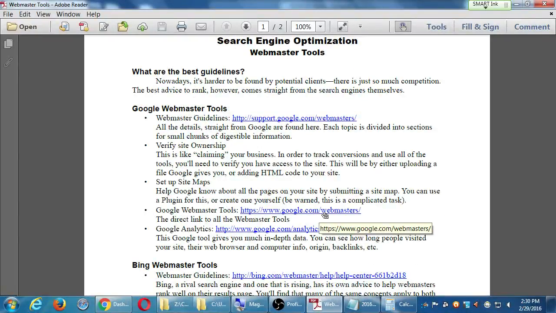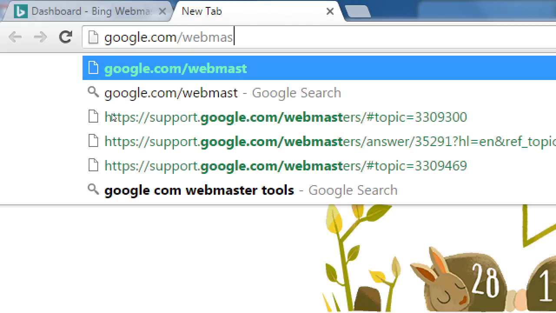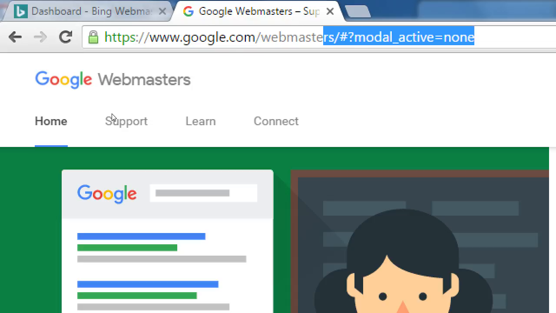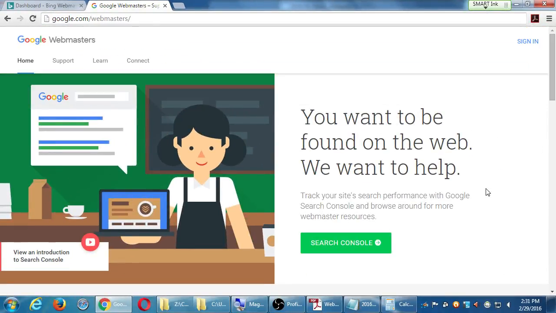And so what we'll do first is we will go to google.com/webmasters. So click on that link or go to google.com/webmasters. The thing about this, to add to the more confusion, I've been using this for years. It's been called Google Webmasters for years, but now they're starting to call it Search Console. That's the modern term for it. I always forget it and I mix it up. Search Console is Google Webmaster Tools. Search Console: track your site's search performance and browse around for more webmaster resources.